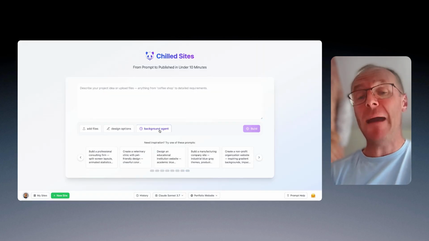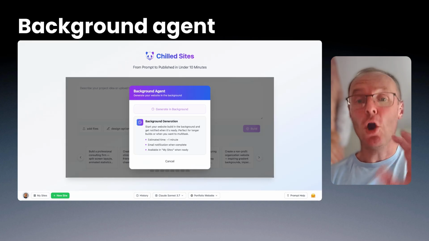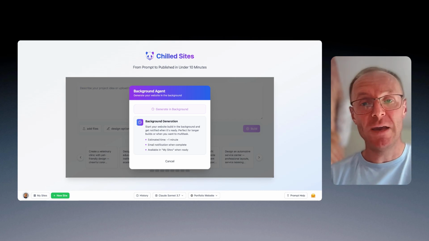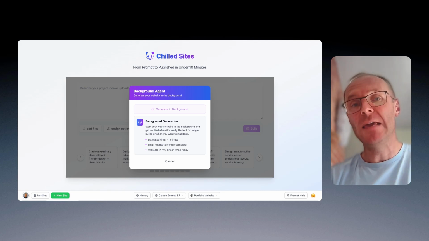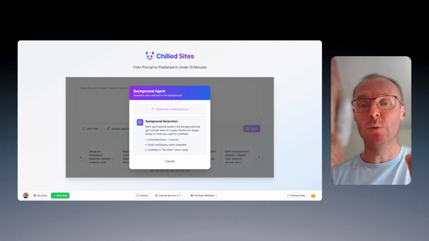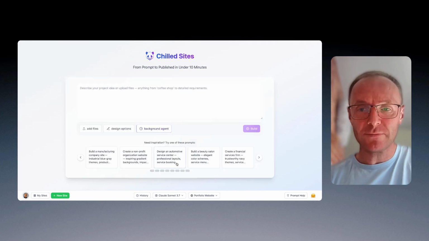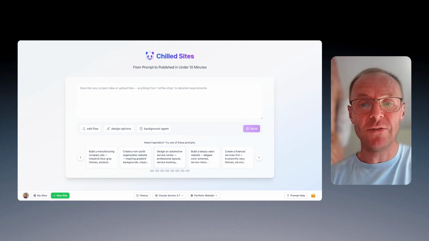And then lastly, background agent. So you can select this. This will start the job. You don't have to sit and watch it, and you'll get alerted by email or WhatsApp or Telegram if you have them set up in your profile, which I'll show in a minute. You'll get alerted once the build is ready. Normally, it says 1 minute. It might be a bit longer than that, but that's a background job. There's another agent working in the background.